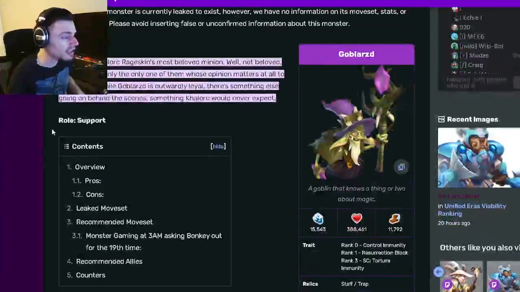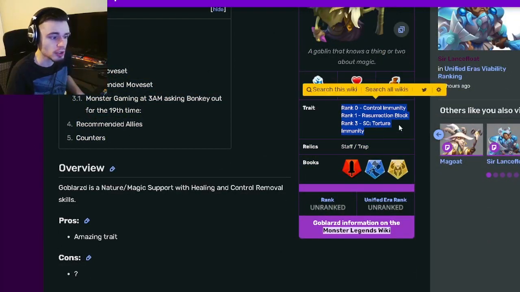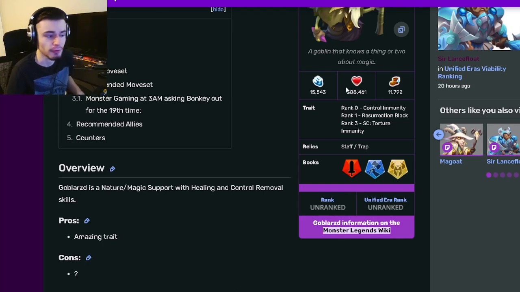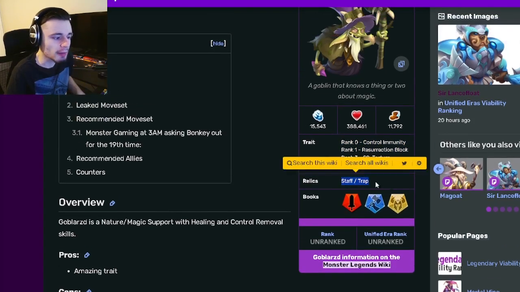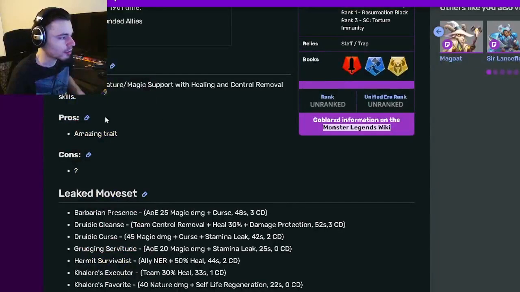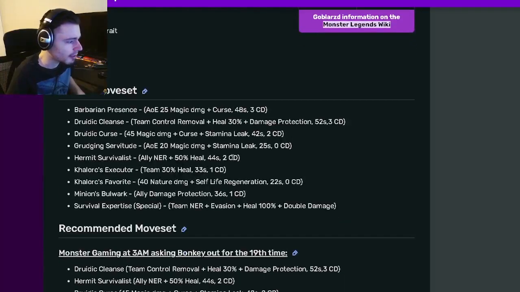Alright, so this monster is a support, and the traits are Control Immunity, Resurrection Block, and Torture Immunity. Rank 3 and Rank 0 are both very good, actually. They're both really good traits, but Rank 1 is not too great, but it is still decent, I guess. And then his relics are Staff and Trap, which are pretty good as well. And we don't really have any pros and cons right now since he did just come out, but we do have his moveset right here.